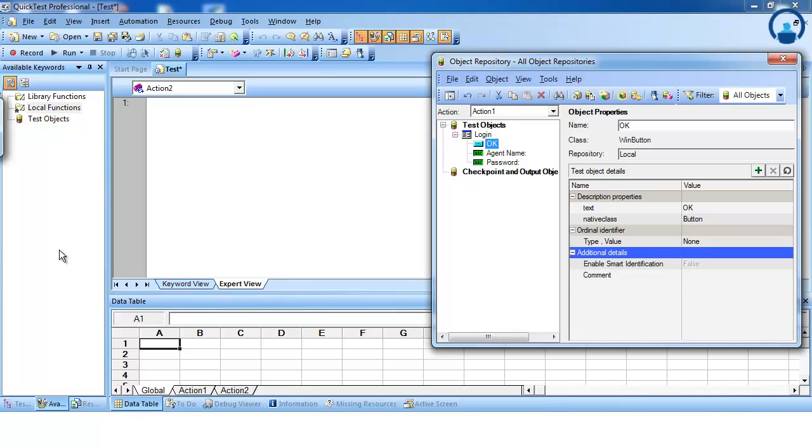Now what you can do is you can also export a local object repository to a shared object repository. I'll show you how. Now this is your local object repository.